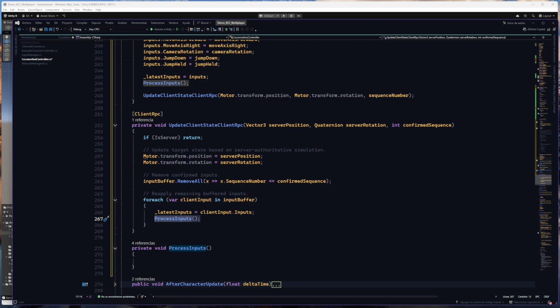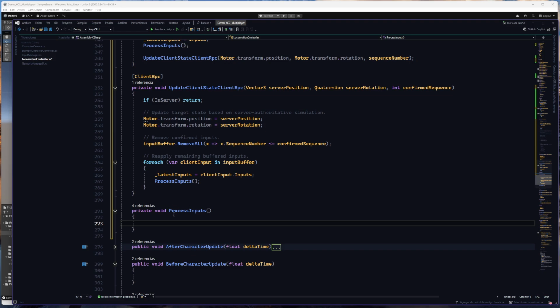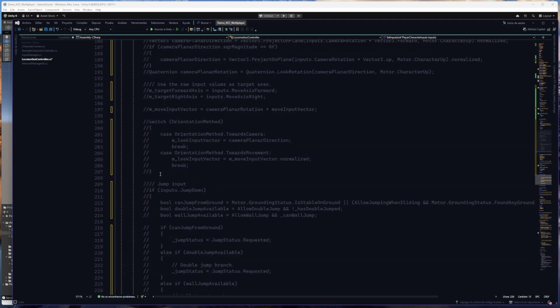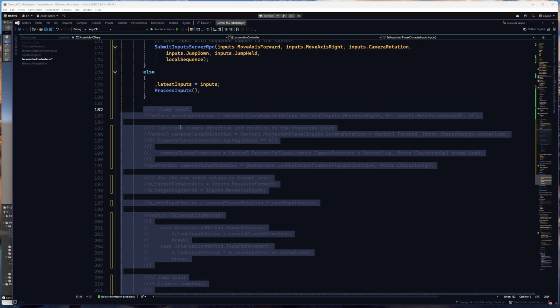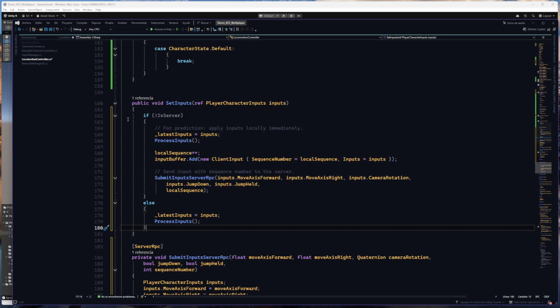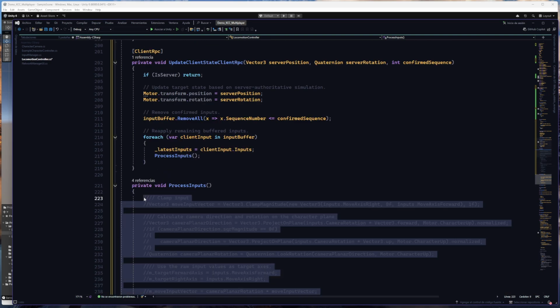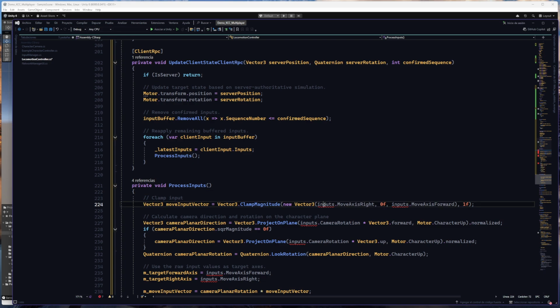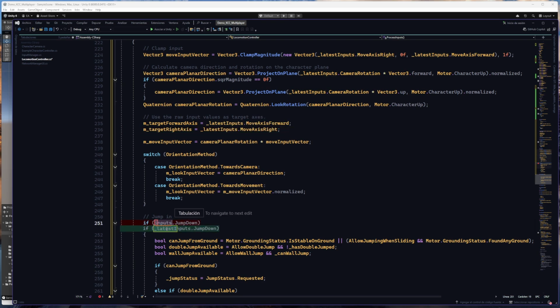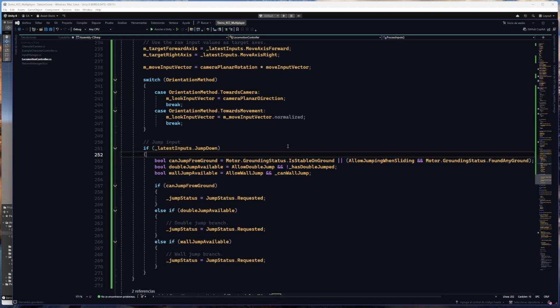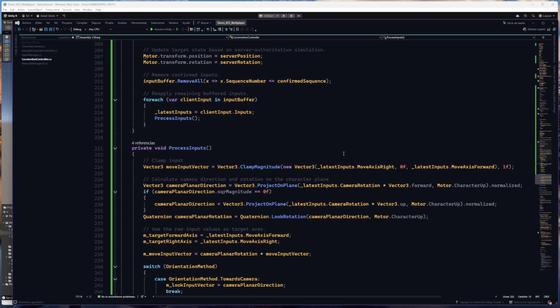And that's it. Now, finally, we go to the process inputs method. As for the process inputs method, the only thing you need to change is you copy, or you can just cut everything that was previously inside the set inputs and paste it into process inputs. Then you want to uncomment, and the only change you will make is instead of using inputs dot, you will use latest inputs. Just like this, latest inputs everywhere, and that's it. You can save. Now we are applying server authoritative movement with client-side prediction.